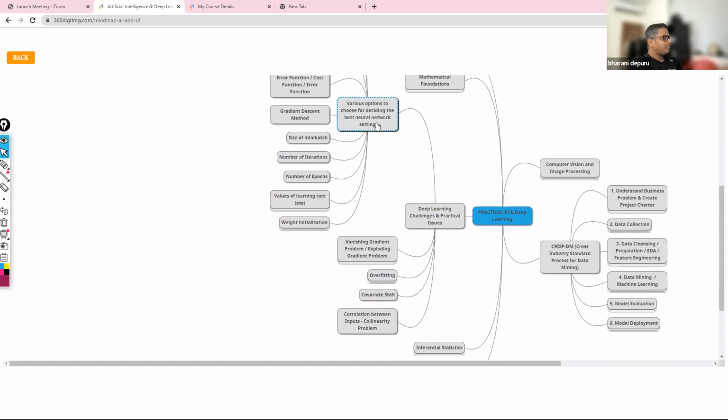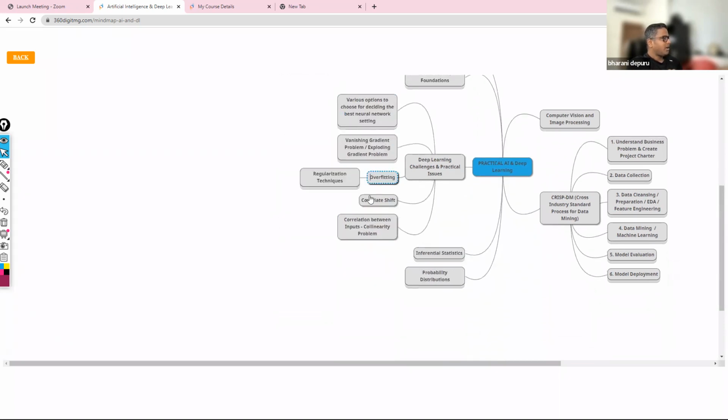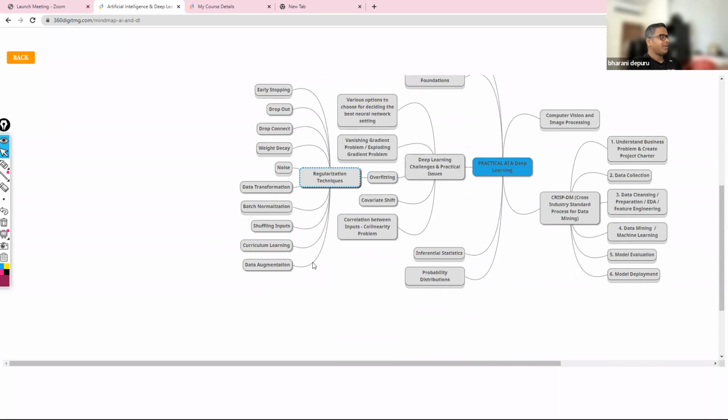Then you have overfitting issues, right? And there are a lot of regularization techniques which help you address it. All the techniques that we have spoken about are clearly listed down here.